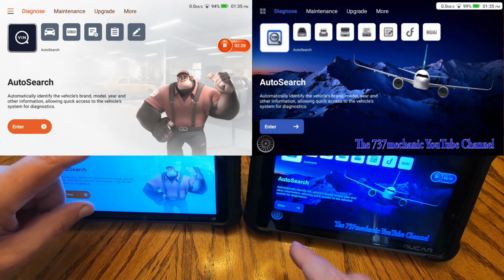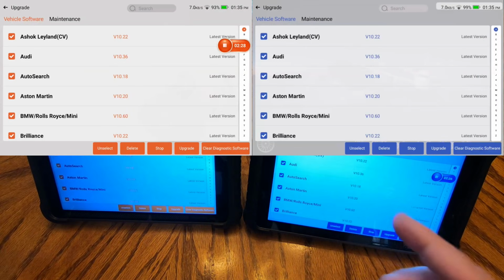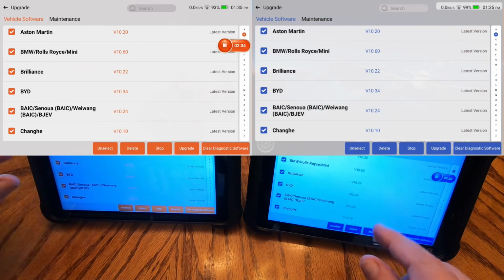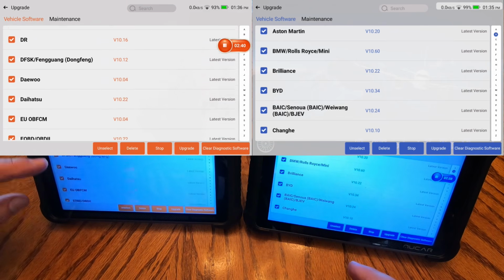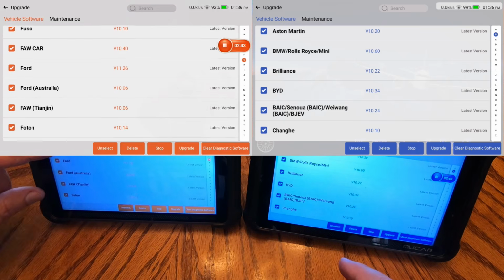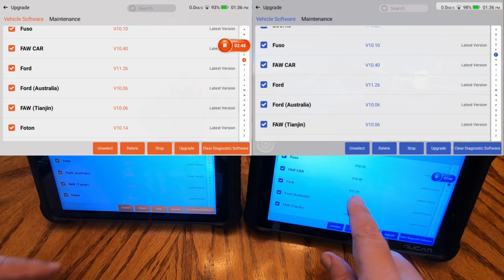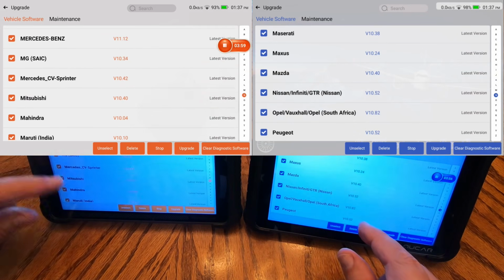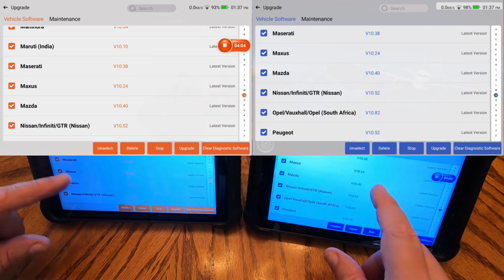But for this video, we're going to go to the upgrade button. I'll go ahead and hit enter for the actual cars. You can see that the version numbers on the cars are identical. So the apps for the individual cars, for instance, let's go down here. We're in the US, so we're going to pick a US car here. We'll go with the Ford. You can see that it's 11.26 on both of them. Mazda, 10.4, 10.4. So you get the point as far as the software.